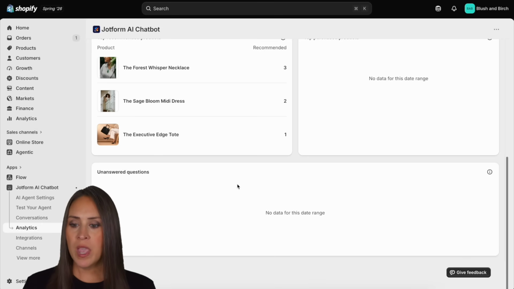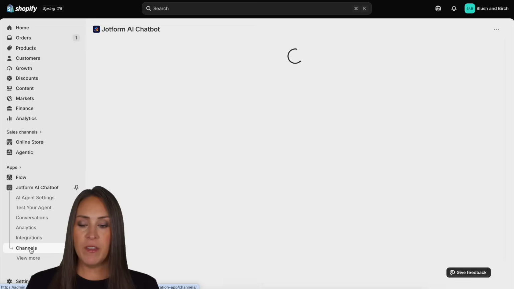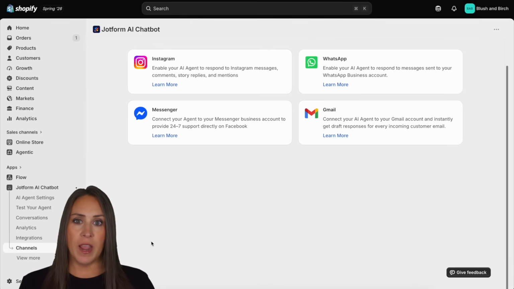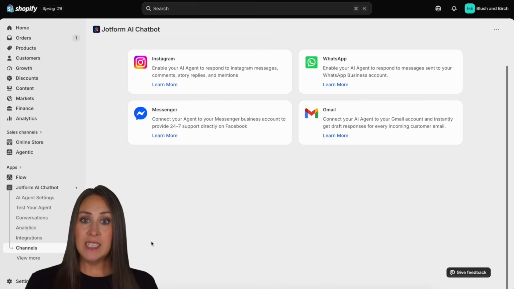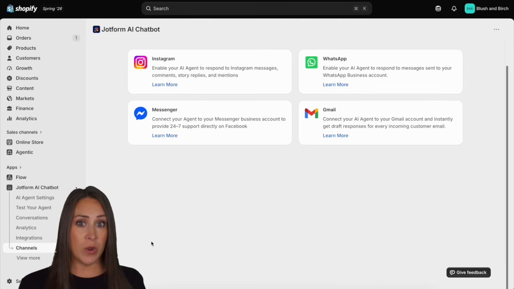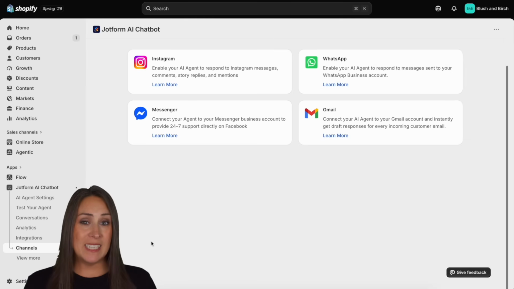We also have different integrations that you can add in as well, but one of my favorites is the channels. So your AI agent for Shopify doesn't have to be just for Shopify. You can have Sophia on Instagram, on WhatsApp, in your Gmail, on your WordPress site, in Messenger, lots of different places, and Sophia still is just going to count as one agent.